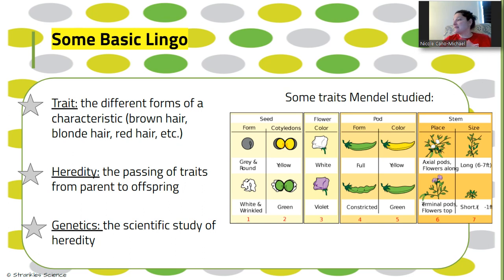All right, so here are some basic lingo. If you're asked to define these words in the middle of your page. So a trait are different flavors, if you will, of a characteristic. So let's say, for example, a characteristic might be having hair, but different forms of that hair might be brown hair, blonde hair, red hair, black hair. Those are different traits, okay?